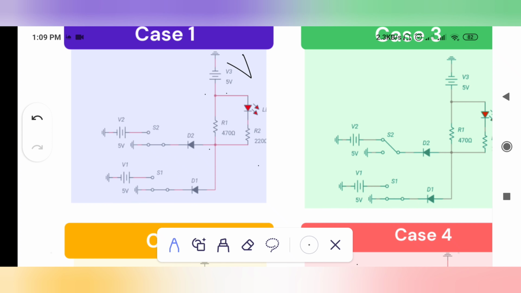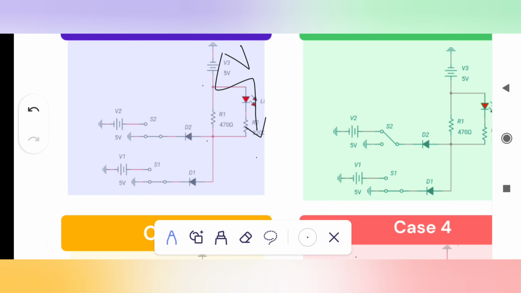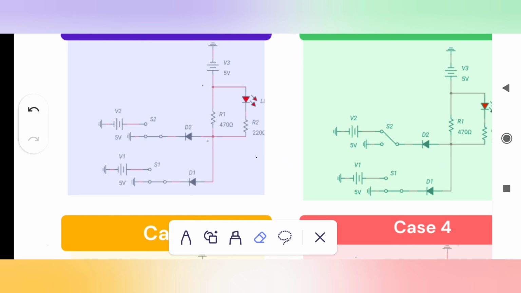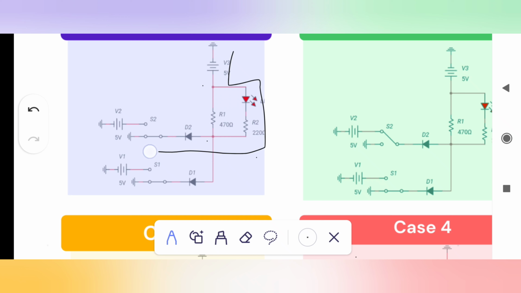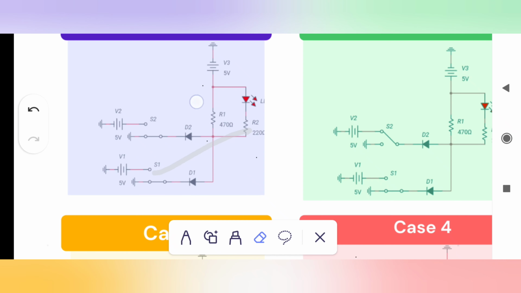In this case, we have two paths for the current. The current will flow from this path and also from this path, because the diodes turn on, and some current will flow from this path as well. This is how this works. Now come to the next case.